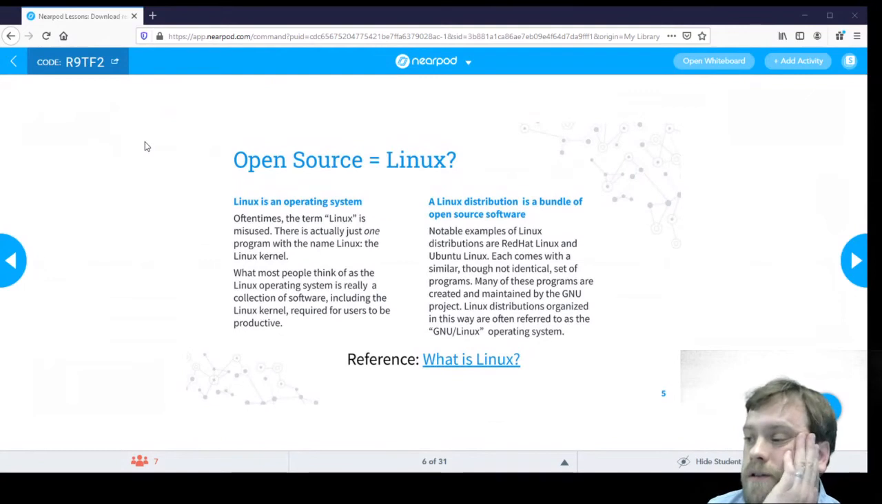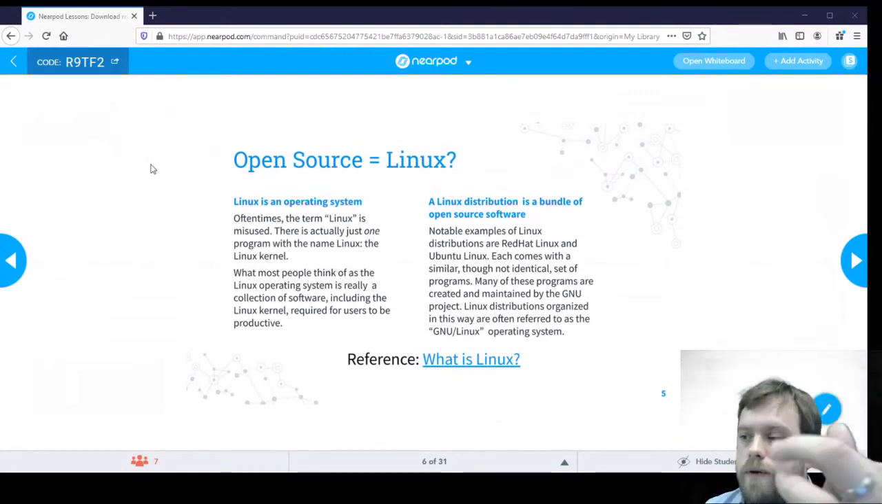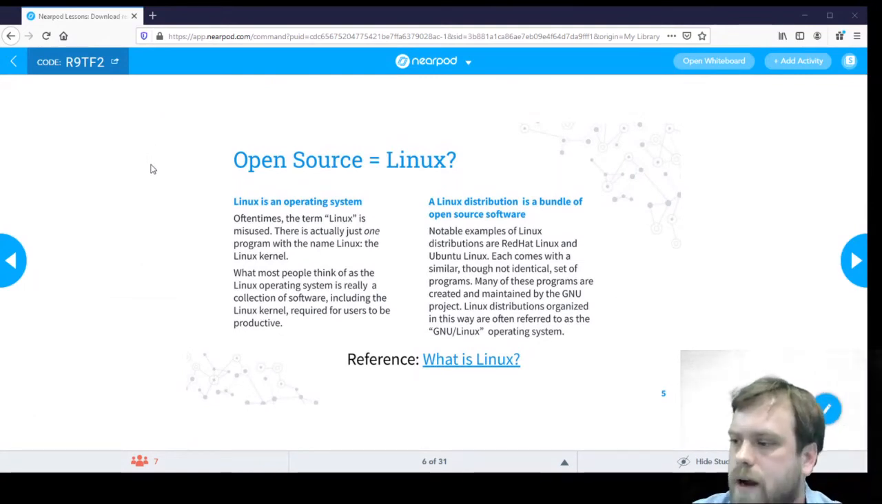Right. So I did a couple workshops last summer where I went over some open source topics, one of the big ones being Linux. If you hear Linux, it's often associated with open source. But what is Linux really?